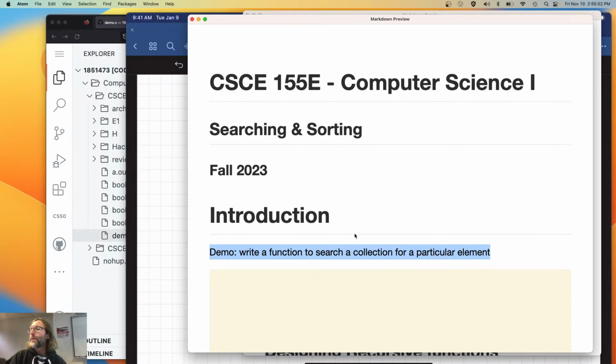Sometimes we refer to them as the collection, and then a particular element, the key element, the key that unlocks the door. You've all done this before. You did this in hack 7, contains within. But notice how I phrase the problem: write a function to search a collection. What does collection mean?